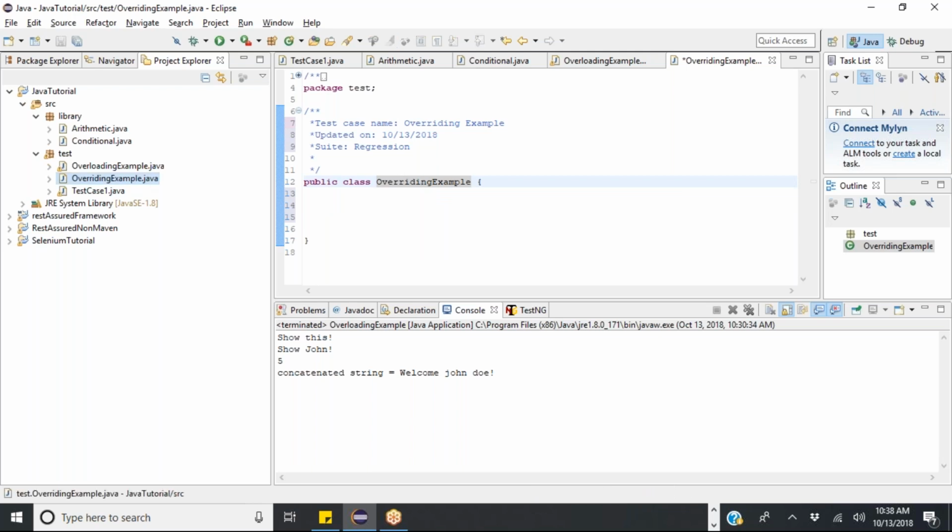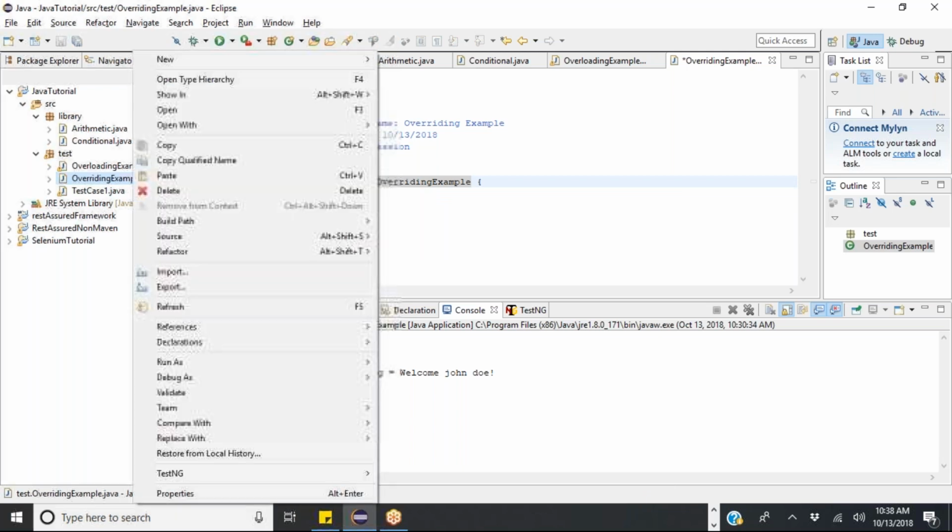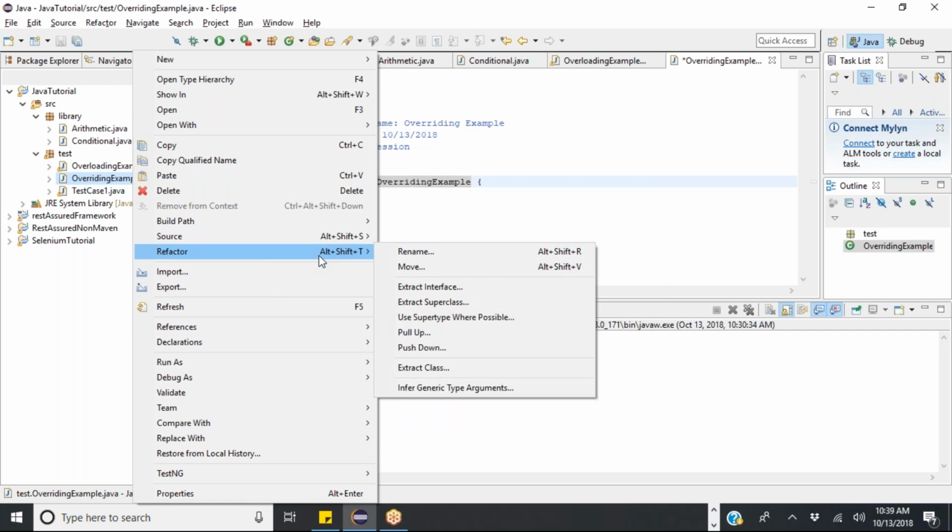In two ways I can do this. I can right click, and whenever you rename, always right click, refactor, rename. Do not rename just like that, because wherever it is called, it has to be changed too. You may be calling this somewhere else too.